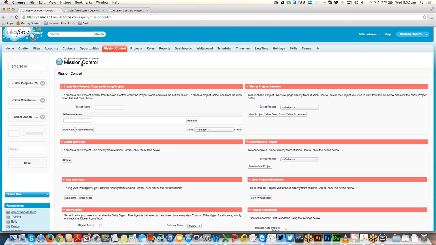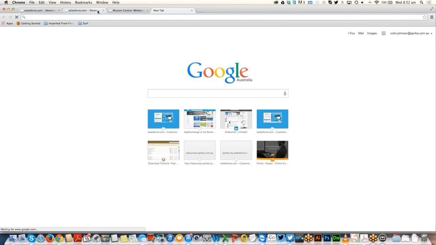And finally, with being native, using the standard Salesforce reports and dashboards, we can create any reports that we need. Mission Control does provide some out-of-the-box reports and dashboards, but you could certainly create as many as you require as well. But that's the end of the demo.